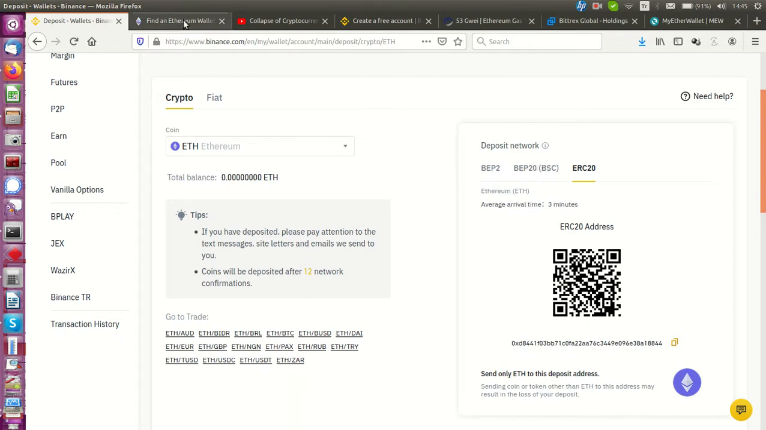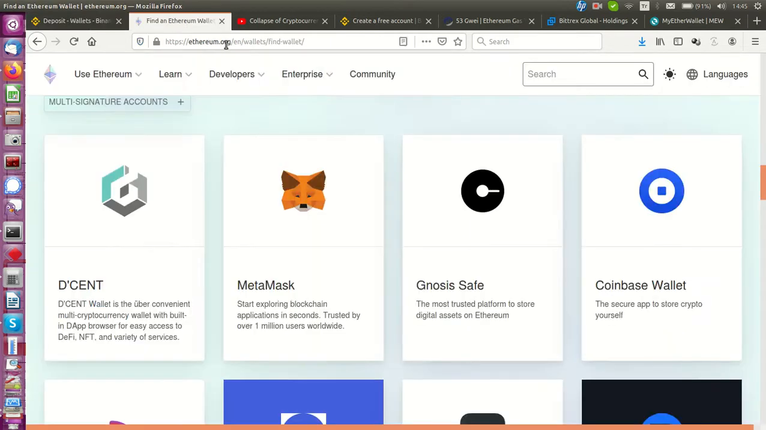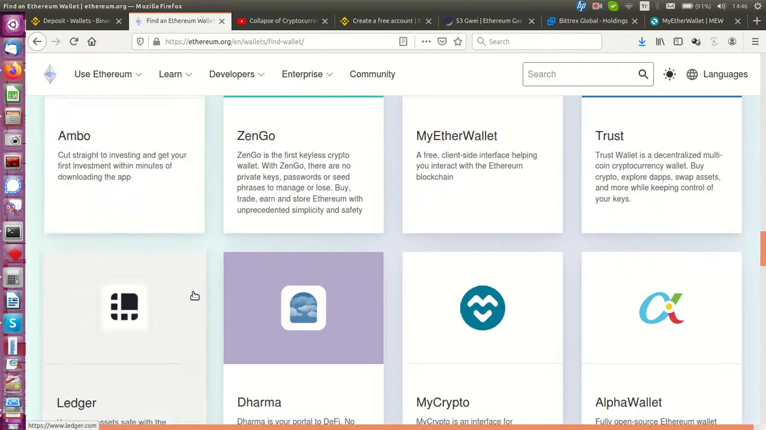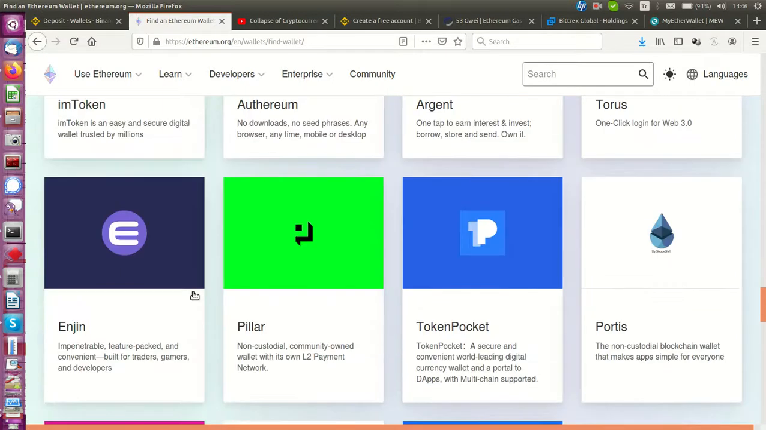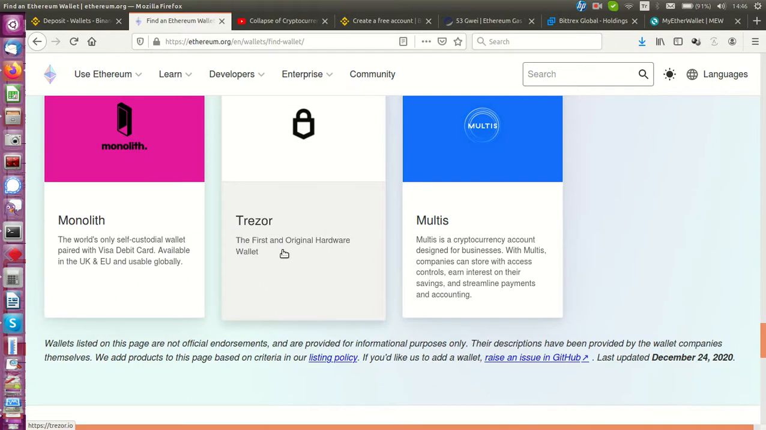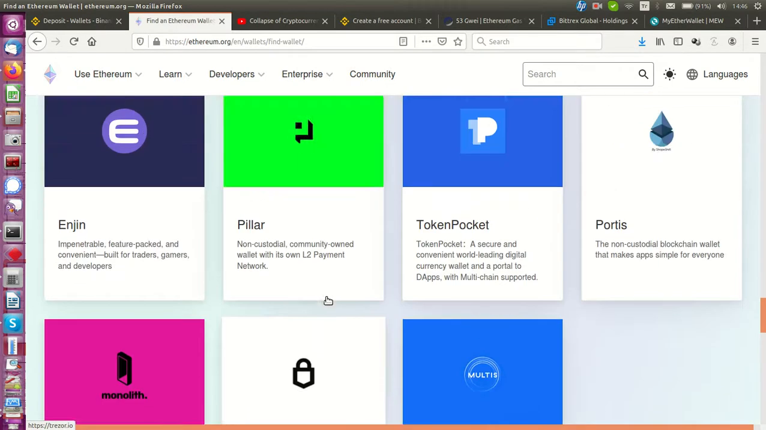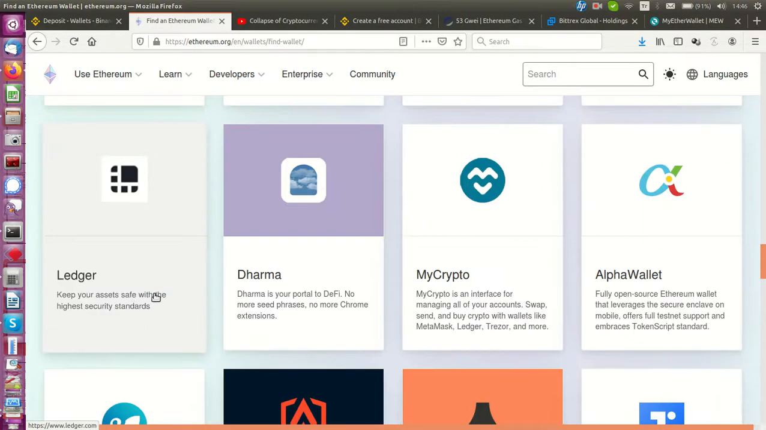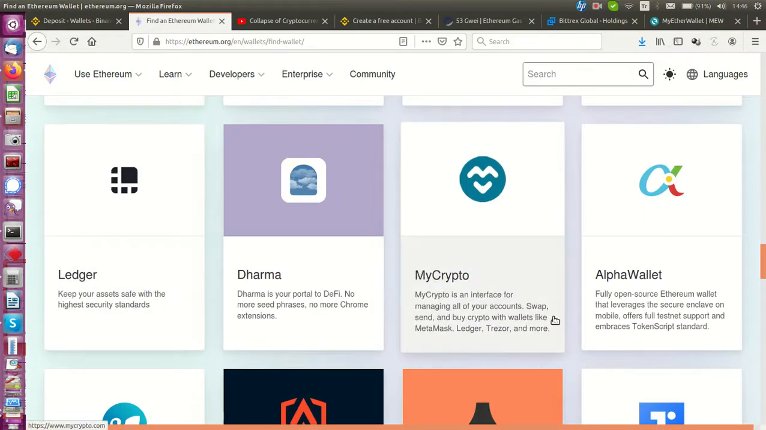So if you go to Ethereum.org, the project web page of Ethereum, you may find a lot of wallets which work under the Ethereum network. There are many physical ones, and I will show some of them. Trezor is a hardware wallet. It's one of the oldest wallets. There is also Ledger, which is also a hardware wallet.